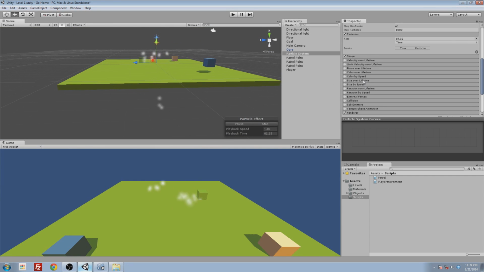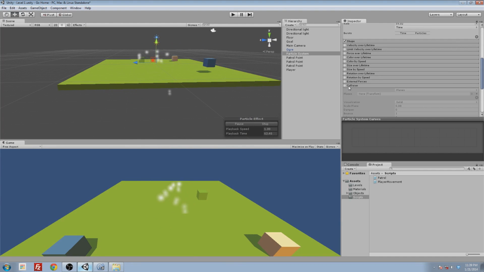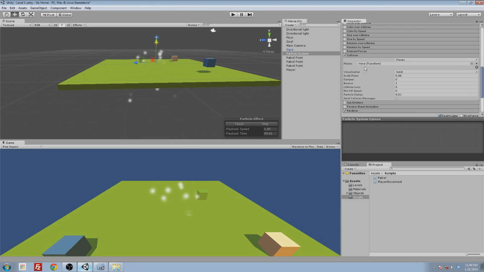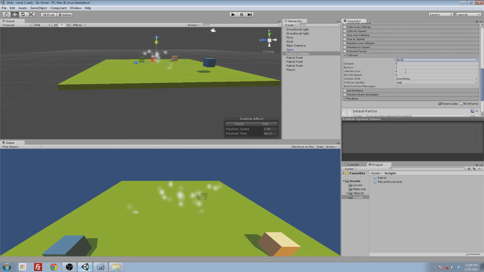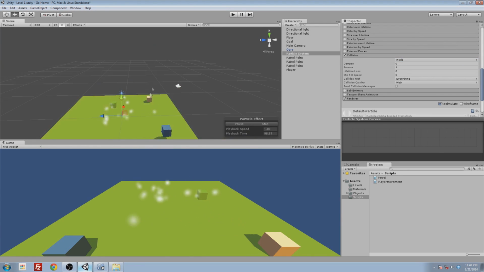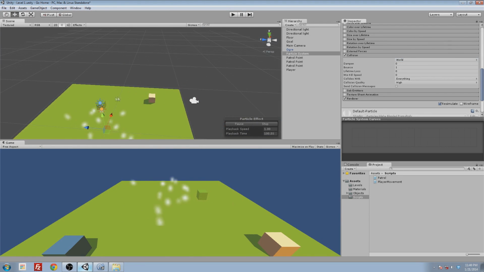But I want these to collide with the floor. So I want to go to collision. Now, see this little circle right here? That is actually a checkbox. You check that and it turns that to true, and now you can play with the settings that apply to that specific category. Now, I want to set what it collides with to be world. So everything in the world that has a physics collider. Anything with a collider, it'll collide with. Turn that to true, and notice it starts bouncing off of the ground.